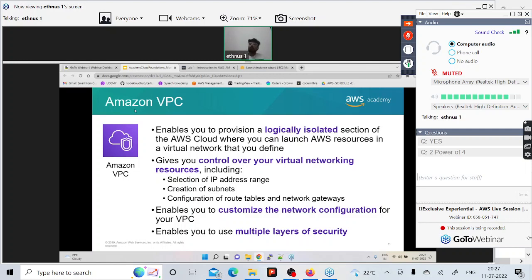Now, configuration of route tables and networking gateways. There are other components like route tables and networking gateways, which you define. So inside your VPC, you are defining everything from your end. You have control over all the virtual network resources. To create this VPC, we need multiple network resources also. Since you are creating those resources and doing their configuration, everything is under your control.